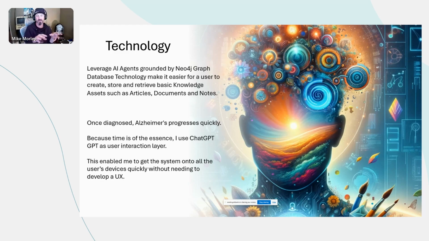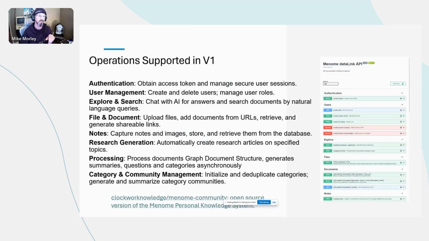Again, Alzheimer's, once it's diagnosed, progresses quickly, so I don't have a lot of time to get this working. That's why I'm using GPT and ChatGPT to get the interaction layer set up. I can harness all the stuff that's inside of OpenAI's environment for the interaction bits and not have to write a user interface for this, although I intend to do that at some point. And then I can deploy this in all the various systems that the person is using so that they've got access to this setup without me having to worry about all of those bits.